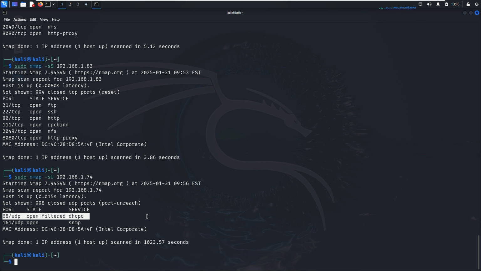Just to show you that that machine isn't just an insanely slow machine, I'm just going to run a really quick TCP scan against that computer.